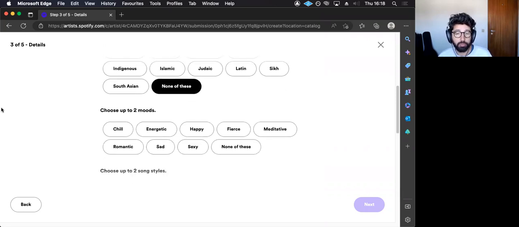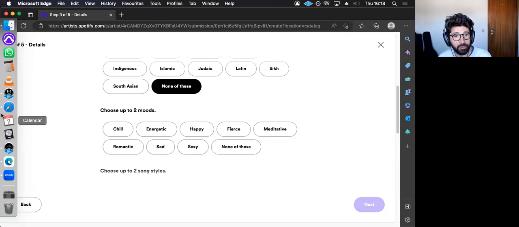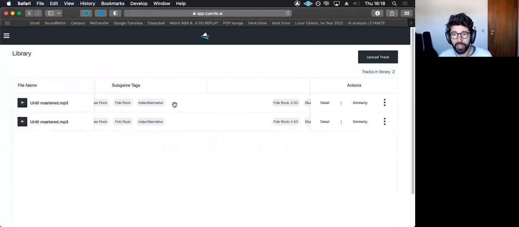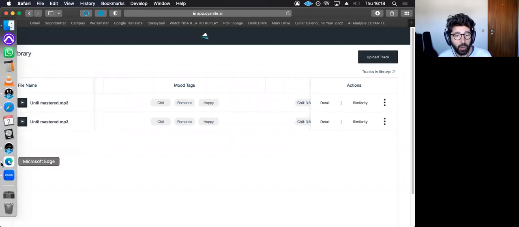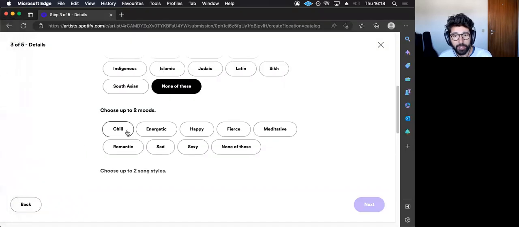Choose moods. Cyanite can sort me out with this too. Let's go back to Cyanite. And if we keep going for a while, we will see moods. It says chill, romantic, and happy. Now, Spotify for artists, I think it lets you choose two. Let's go back here. So it's chill, romantic, and happy. If I could only choose two, I would say happy and romantic. I would leave the chill part alone because I know the song. I wouldn't say necessarily, but from these two, I agree mostly with this.